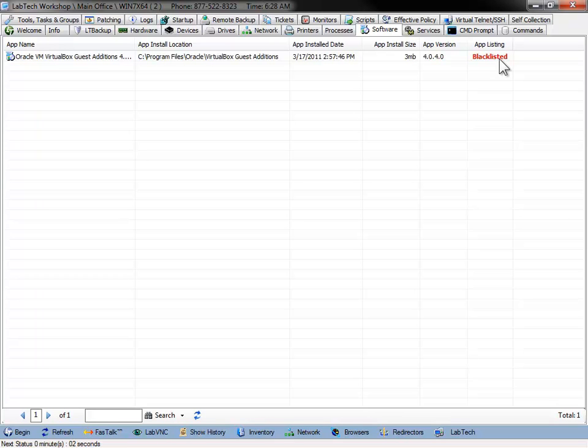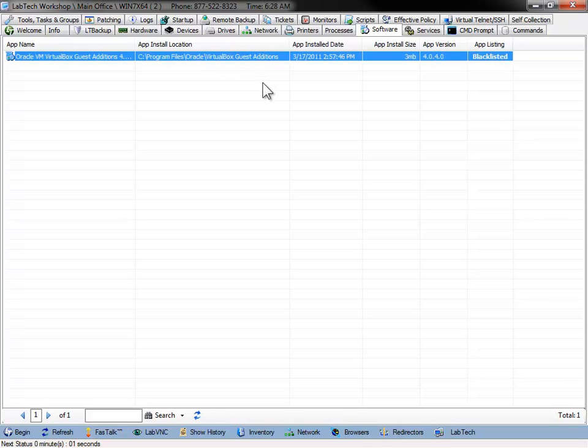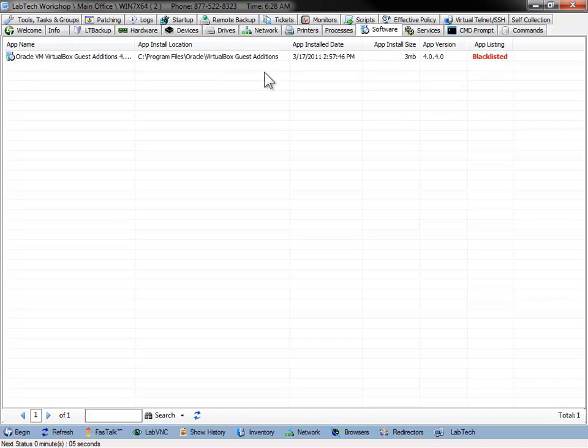In our next session, we'll talk about monitoring. When you see the monitors, we'll talk about the blacklisted installed application. Okay, and that monitor is built to detect a blacklisted application installed on a machine. It will give us an alert. We can run a script to uninstall. We can create a ticket based upon it. Okay, but this is the software tab.